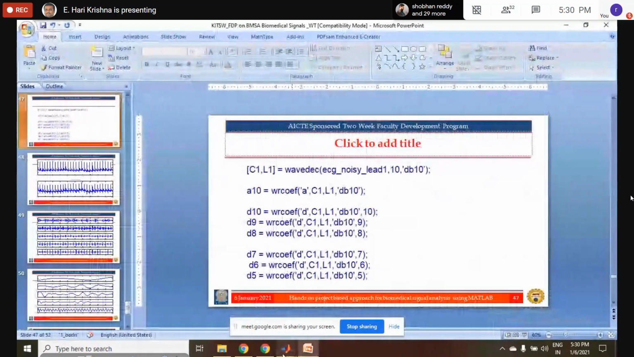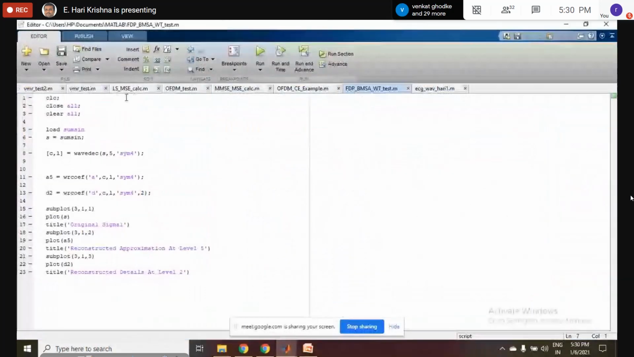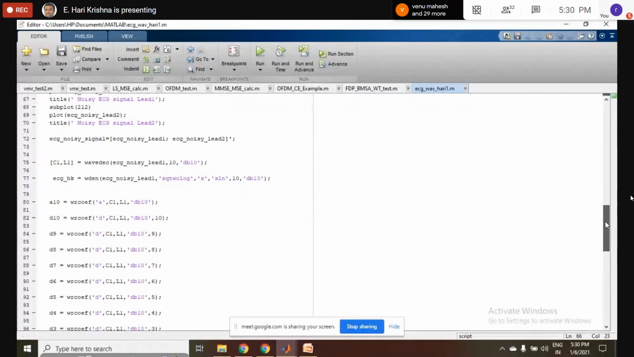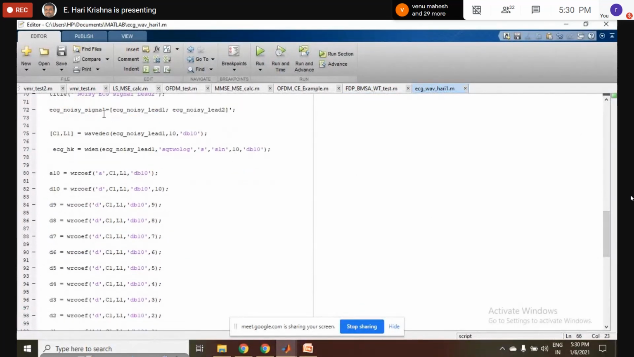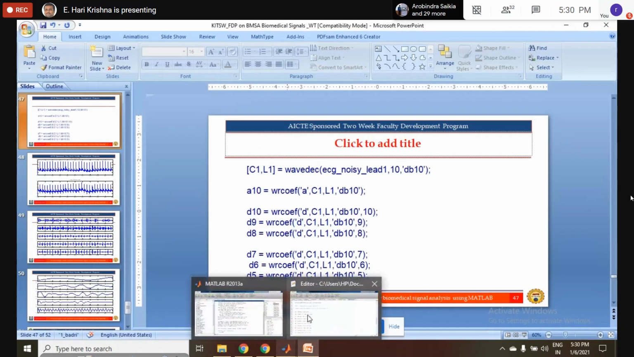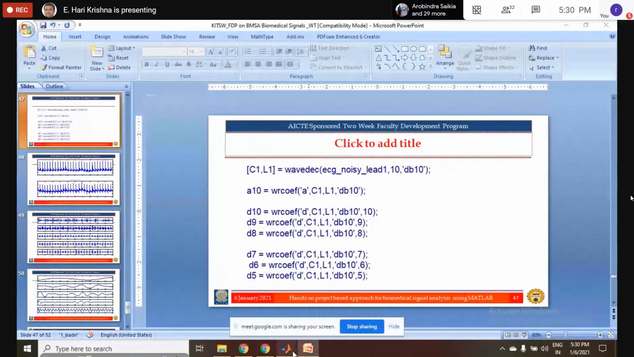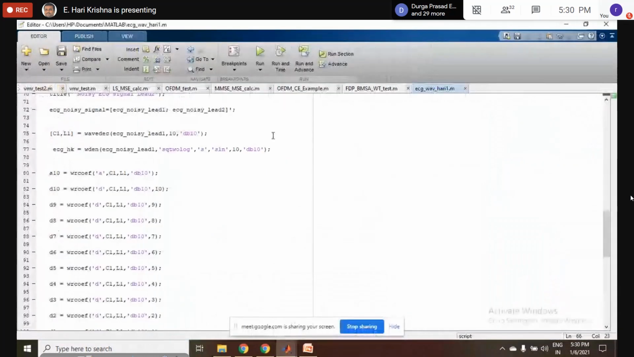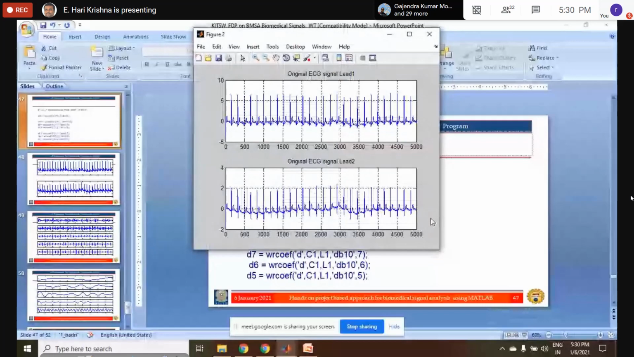Now I will show you this program again, which is in the ECG wavelet array. The noisy ECG signal is considered, the 10 level decomposition is performed, and the same thing that I have in this slide is in this MATLAB. It's taking some time to run because I'm using the app. I'll press run, and we'll see the result after 1 or 2 minutes, I think.